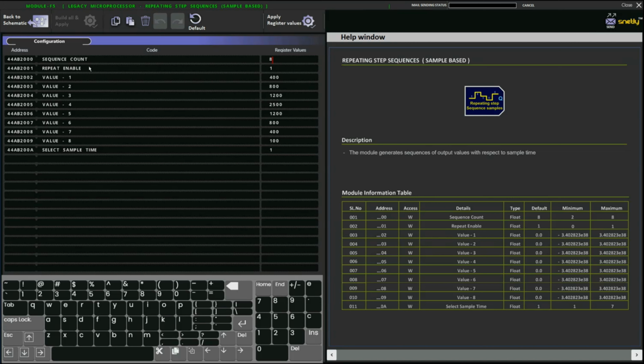And next one is repeat enable. Here we can change this to 0 and 1. If we keep the value at 0, we get only one output. We can go with 1 to get the variable step outputs. We can also change the value.